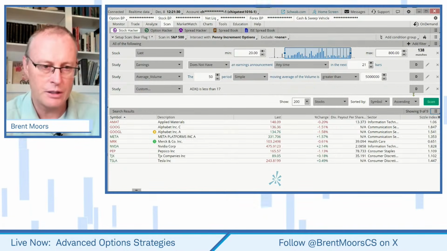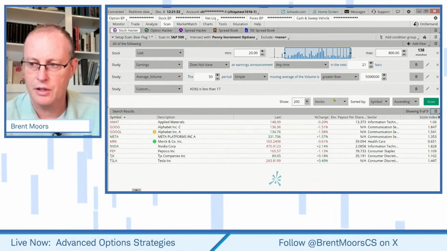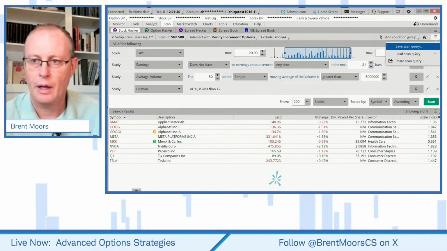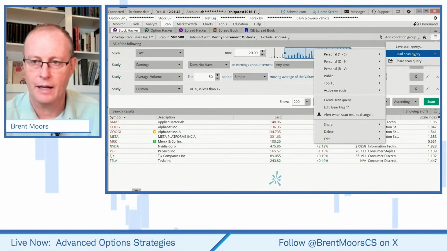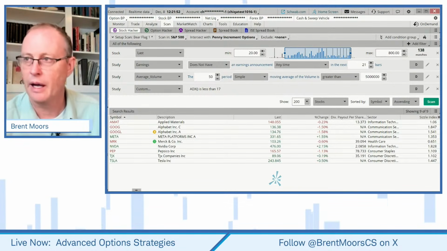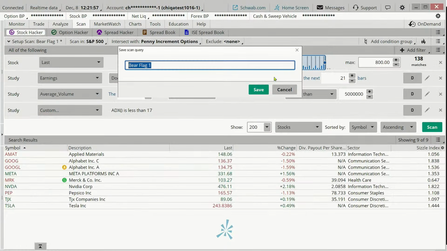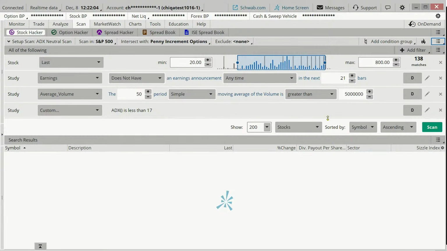Okay, so let's run the scan, and let me share the scan here in our chat. Okay, and I'll talk a little bit more about ADX because I realize I went through that really pretty quickly here, and there's a question on that. Let me share this scan. Actually, I'm going to save it first of all. Okay, and when I click on that, it brings it up in another screen, and I'm going to call this ADX neutral scan.